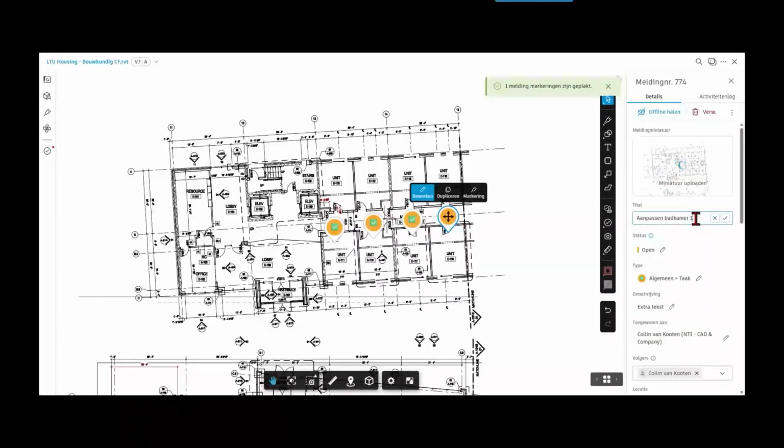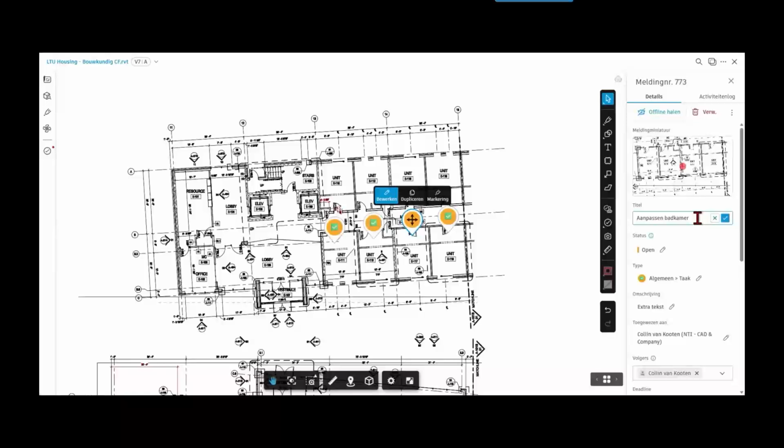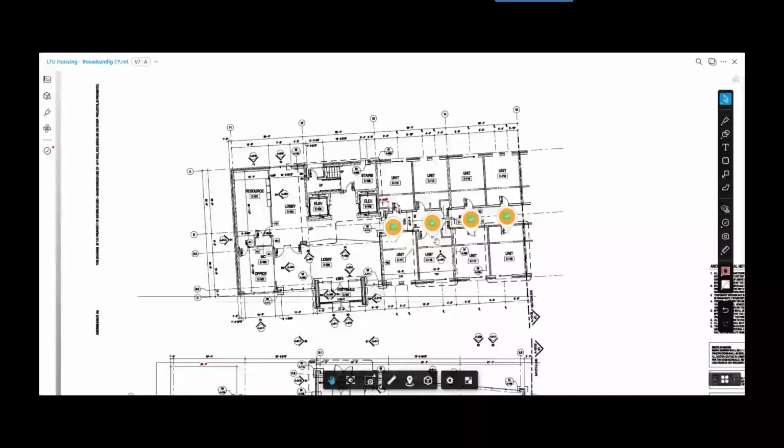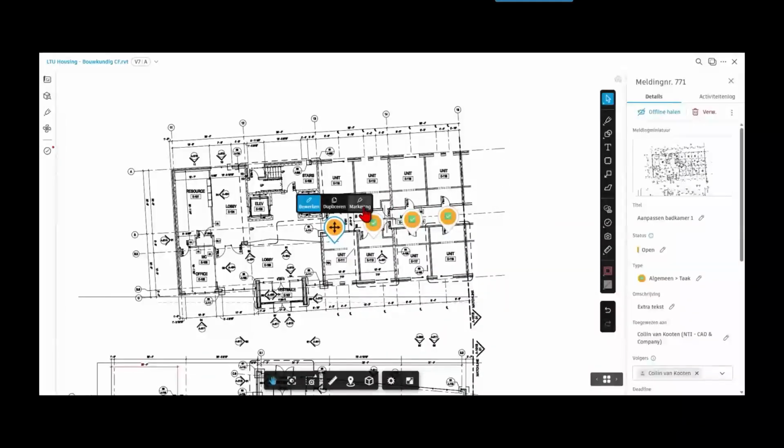But it goes even further. I've changed the title a little bit so I know which issue or which task is which. So this helped me a lot to create multiple issues. It goes a little bit further. Maybe I want to make it more clear what happens with this specific issue.